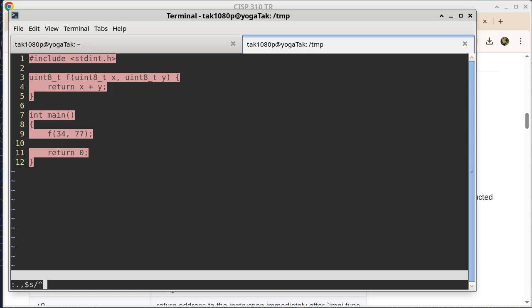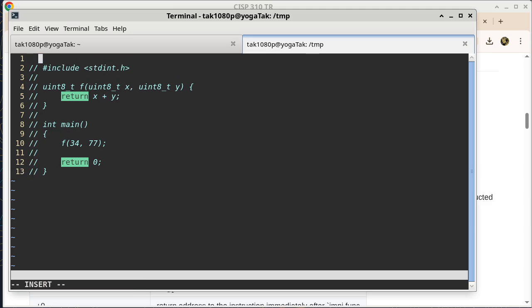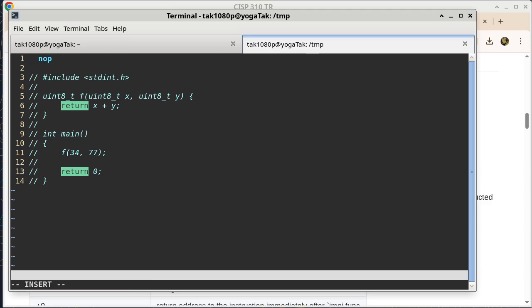So we are substituting the beginning of each line with slash slash and a space. So now everything is commented out. We start the execution with a no op because I want to use River Spider for this. And then we have a JMPI to main.